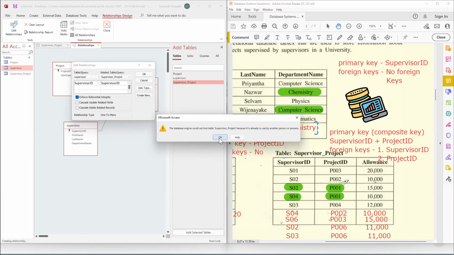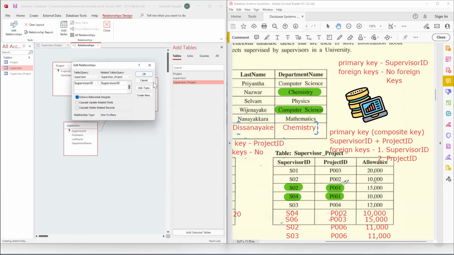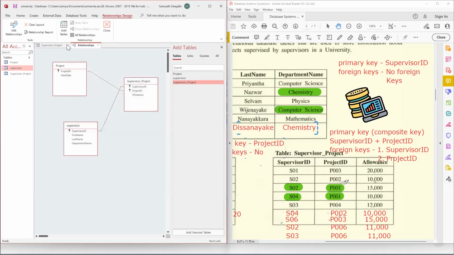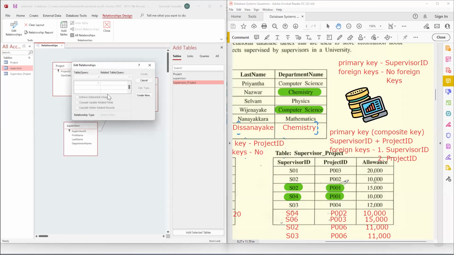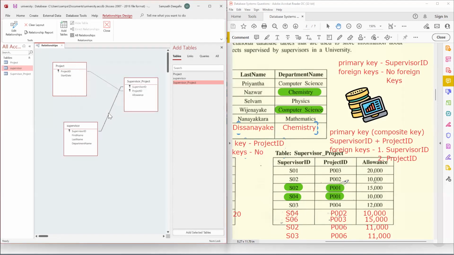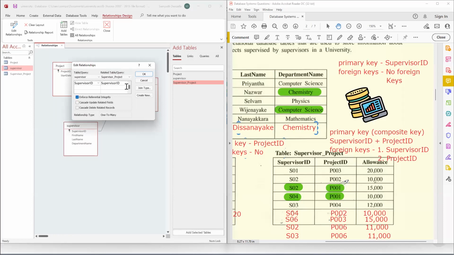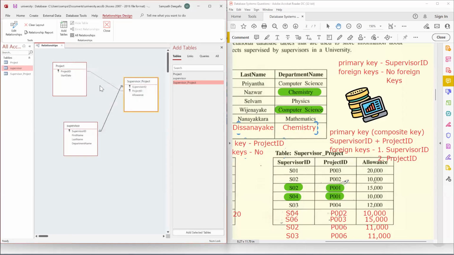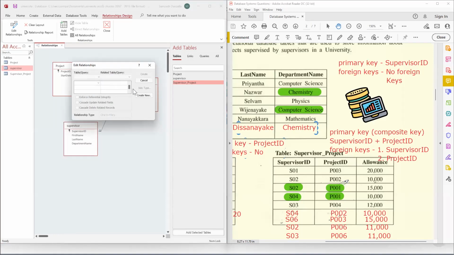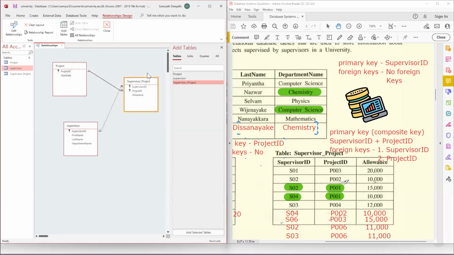But if you get an error message, it's because the tables are open. We can close them, right? Hopefully now we should be able to enforce. Yeah. And here also we will say, yes, we can say enforce. Okay. So now we have properly set up our relationships.